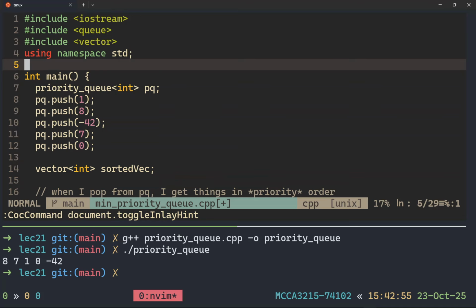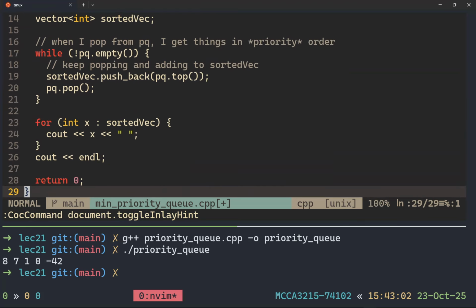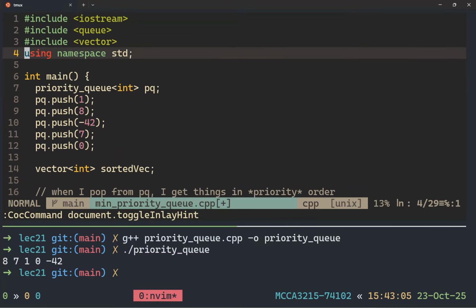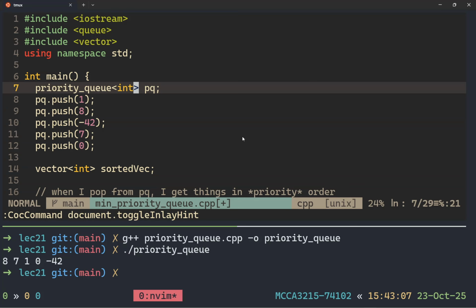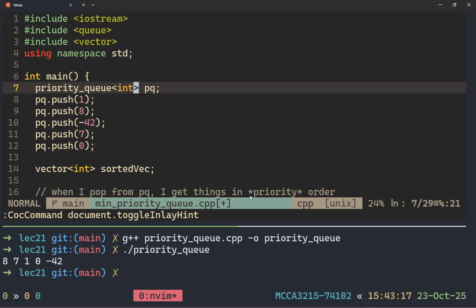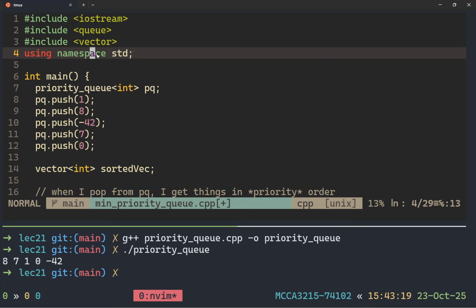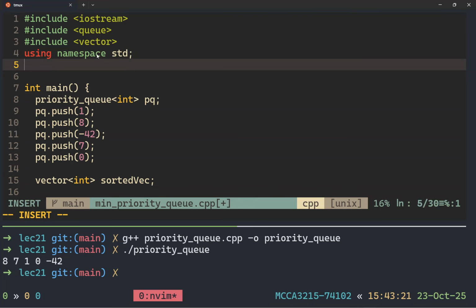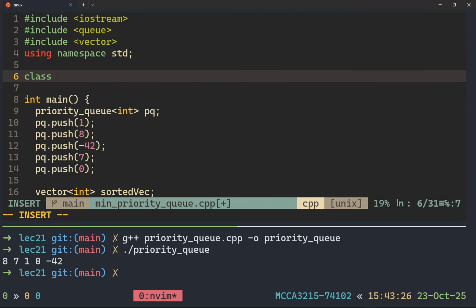All of this can stay the same. What changes is what I put here. So let's make a comparison class that prefers smaller second arguments. So it's essentially performing the greater than operation. All right. So let's make a greater than comparison class for our integers. Okay. That's what I'm going to do. I'm going to make a class that looks like this. A class, I'll call it greater than.